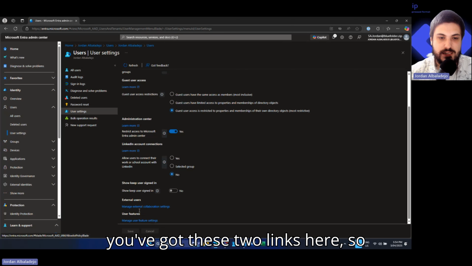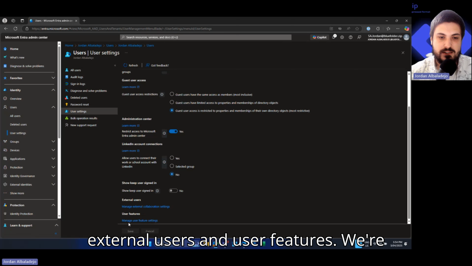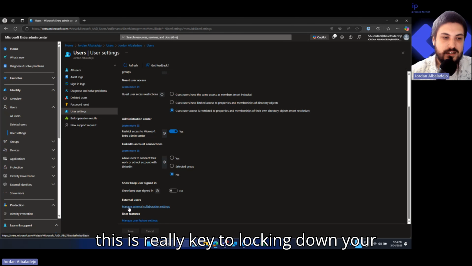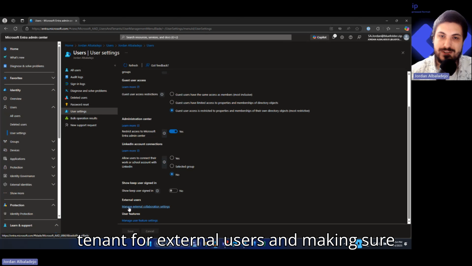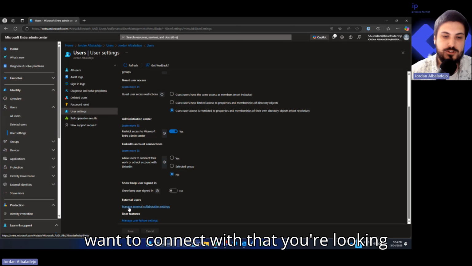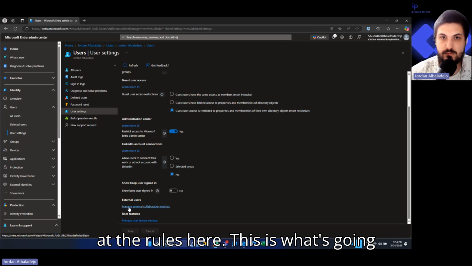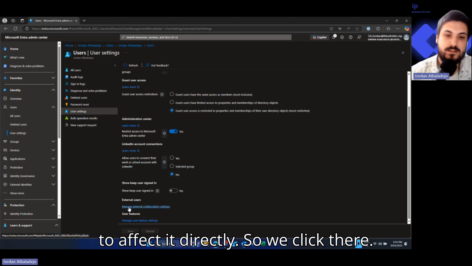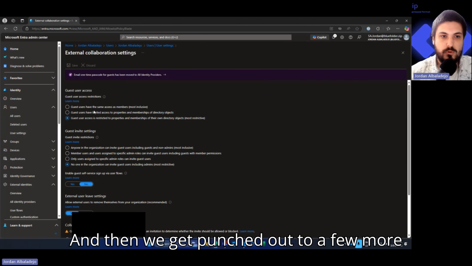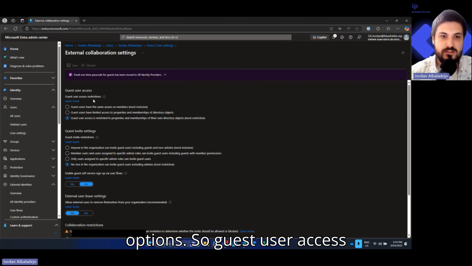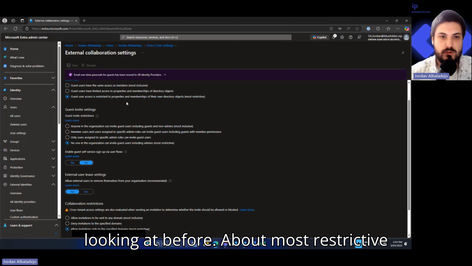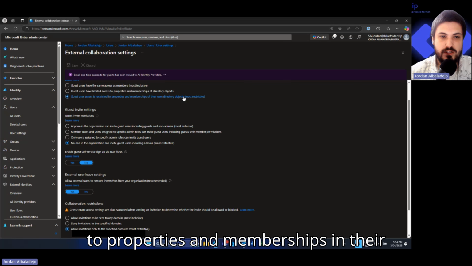And then you've got these two links here. So external users and user features. So we're going to talk about external users, and this is really key to locking down your tenant for external users and making sure that if you do have a client in which you want to connect with, that you're looking at the rules here. This is what's going to affect it directly. So we click there and then we get punched out to a few more options. So guest user access restrictions. So this is what we were looking at before about most restrictive to properties and memberships of their own directory.